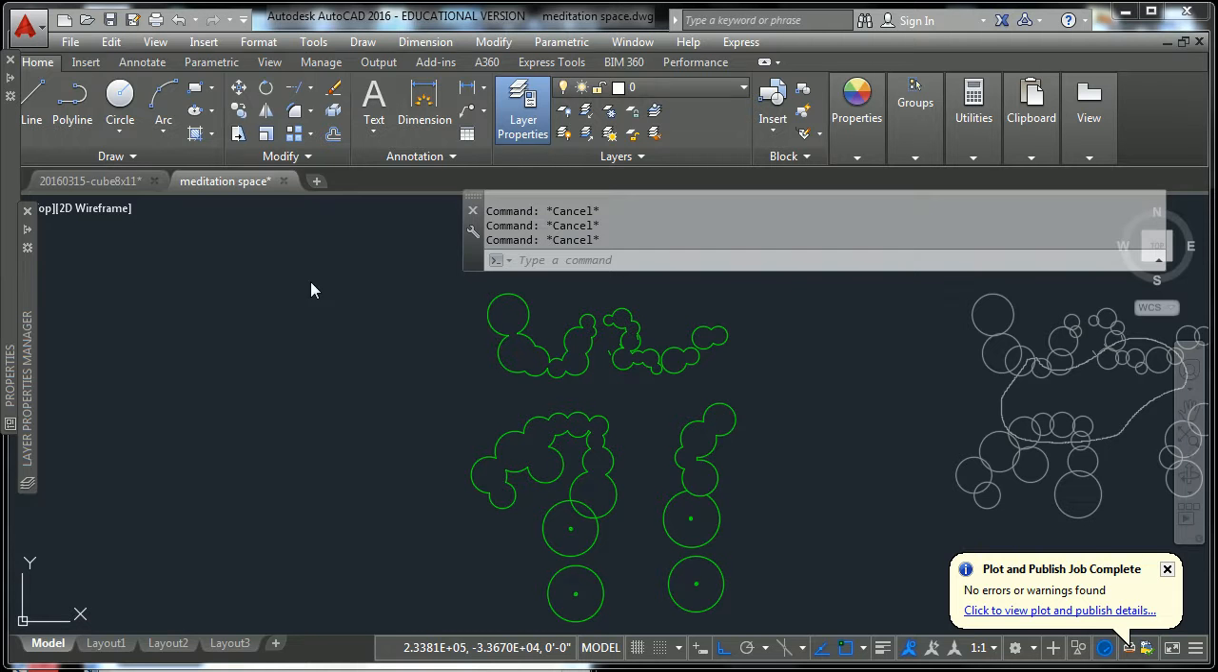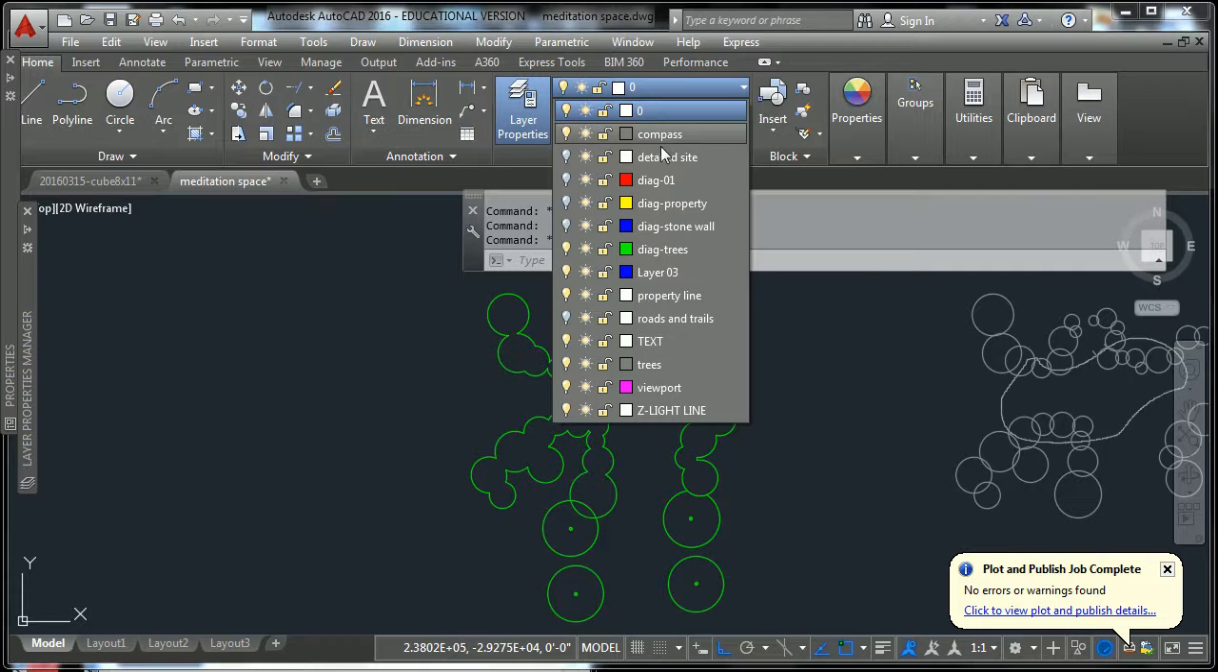So let's cover hatching since we're in a good spot to do that. We have these trees. What I would like to do is to hatch these things, something like what is hatched in the stone wall. Whoops, I guess the stone wall isn't hatched yet. Okay.